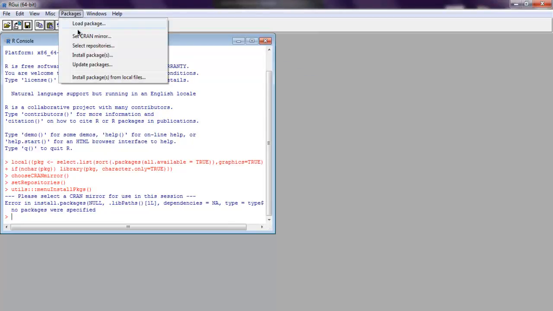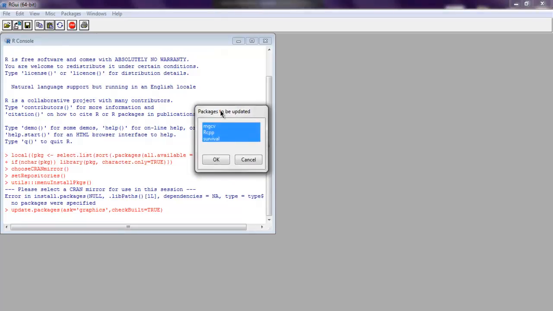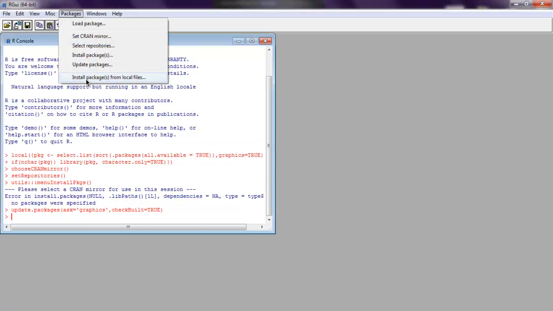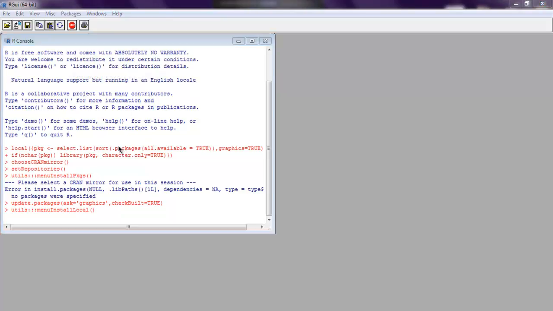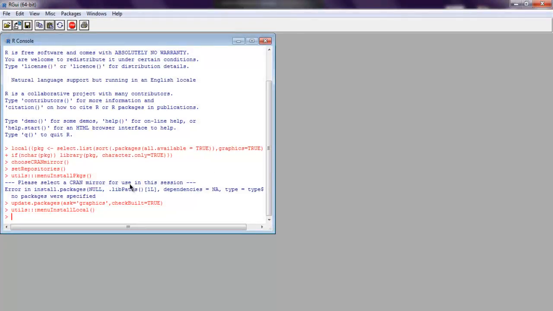session, and you'll be able to use that package in your future console sessions as well. Next is going to packages and then updating package. Now here you see a list of packages that you need to update for your current RGUI version. And finally, the option of installing package from local file. If you have downloaded any package onto your desktop, you just have to point to that file and click on open. That zip file will then be opened, and that package will be installed in your R session.